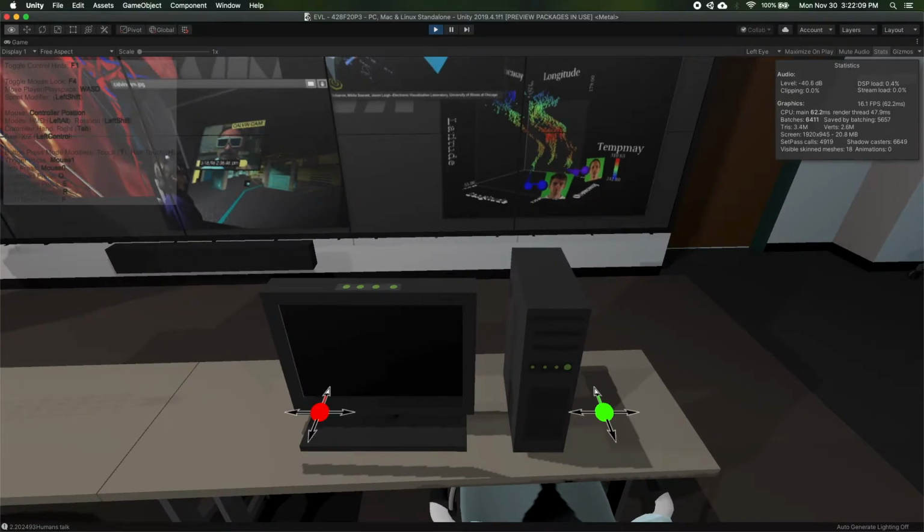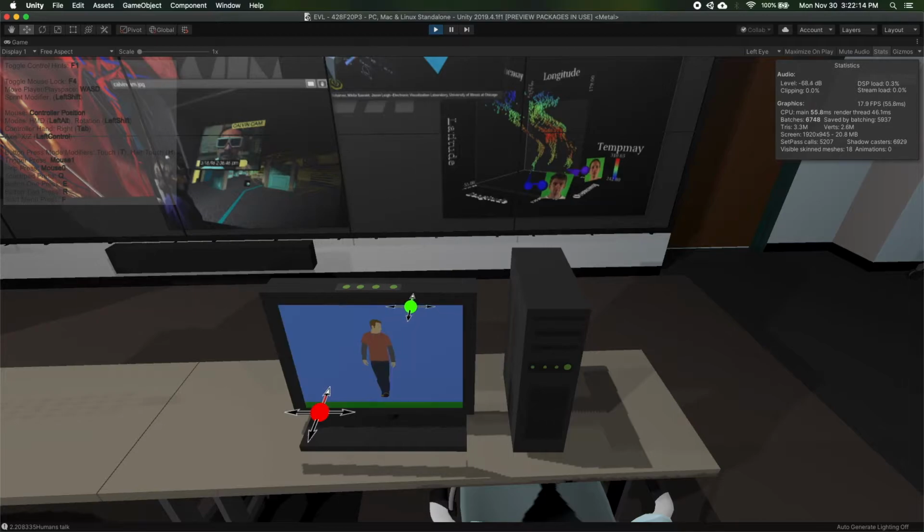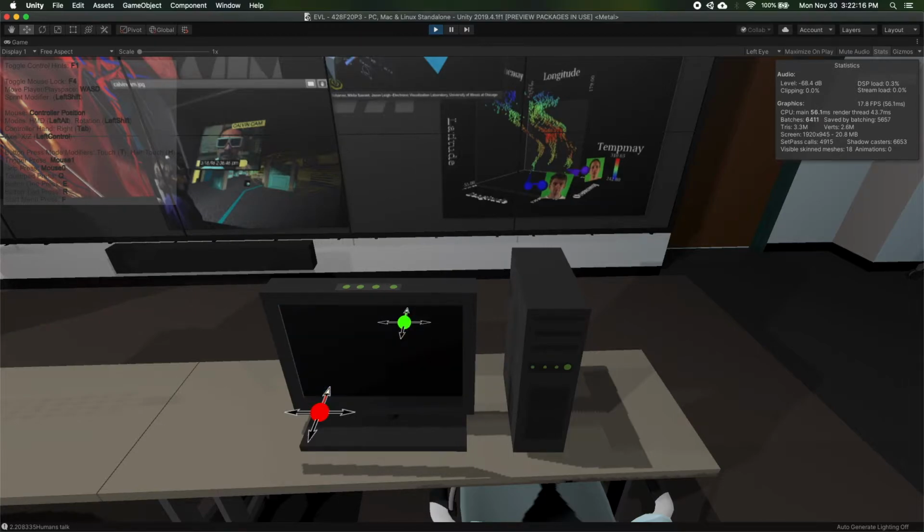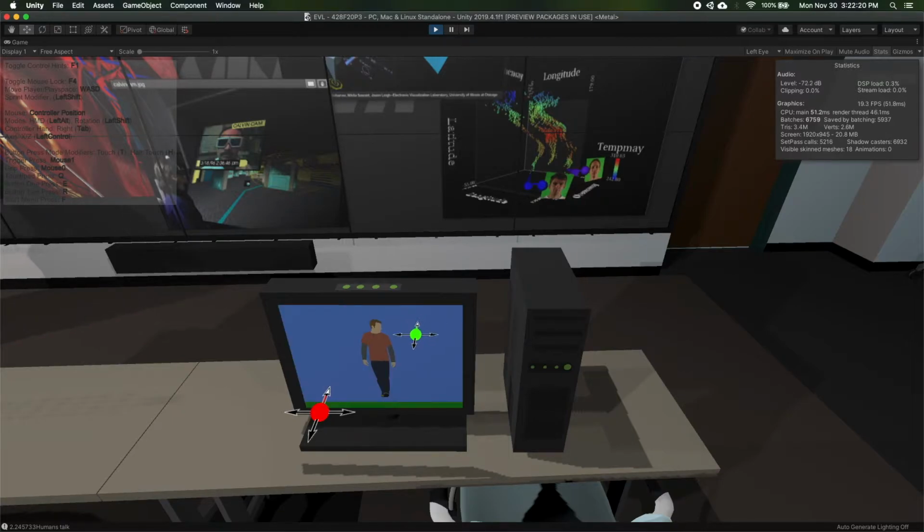You can touch the desktop computer with one of your hands using the controller, and the screen of the desktop turns on and it turns off when you release the controller again.